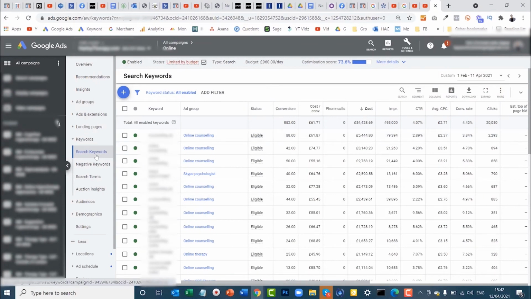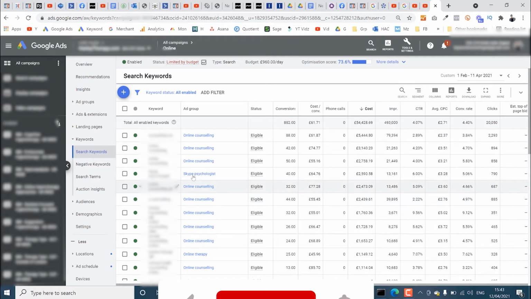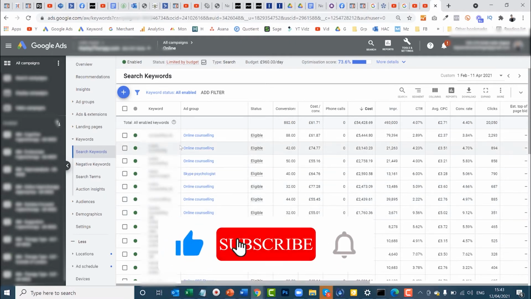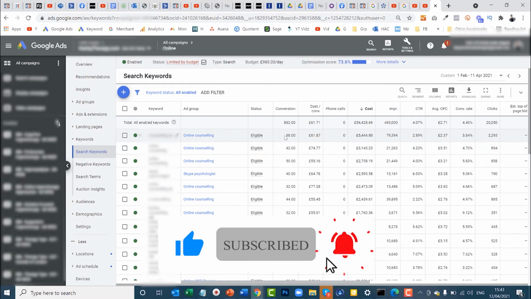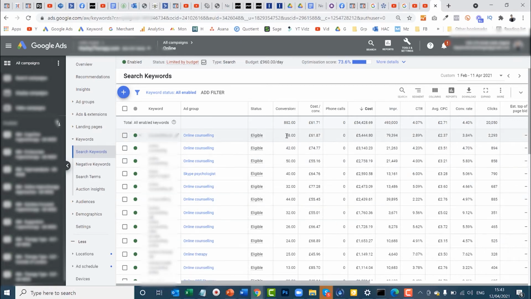If you click on search keywords here, you'll see all the keywords that are listed, and you'll be able to see various metrics like how many conversions they've delivered, what the cost per conversion is, how many phone calls you've had, if any, and the overall cost, the impressions, and so on. So what you want to see here is which keywords are performing and which ones are not. In this case you've got some great keywords here, where this one's brought 88 conversions, so it's a great keyword.